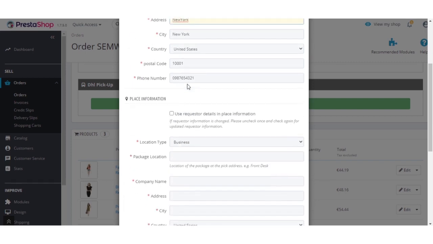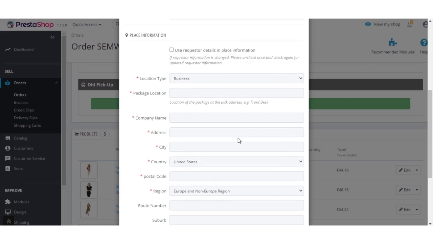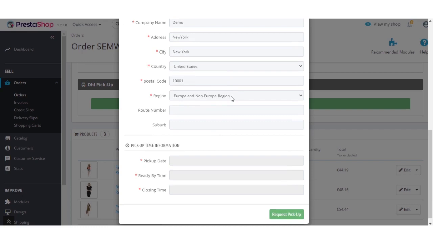On the place information, admin needs to enter the details of a location from where pickup needs to be done. In case the place information is same as the requested details, then click here. Under the pickup time information, admin needs to enter the date and time of pickup. After entering all the required details, click here.